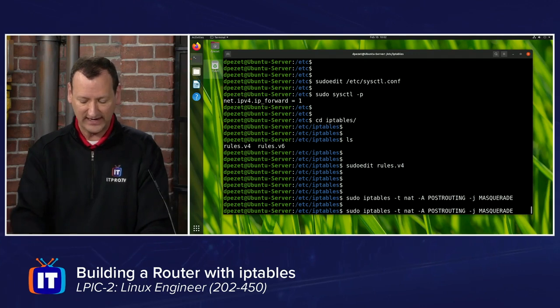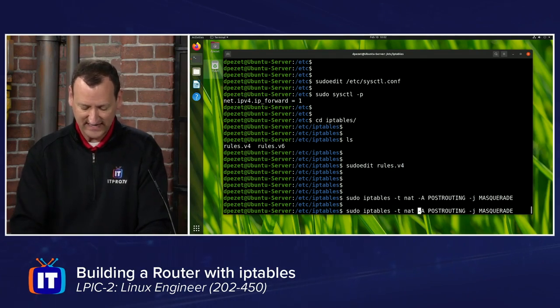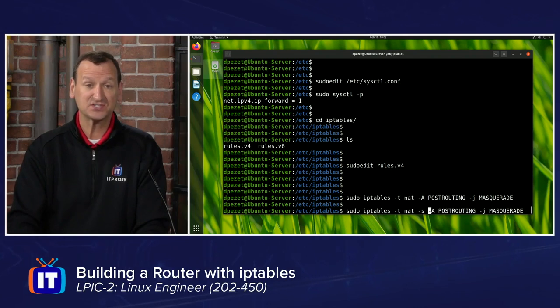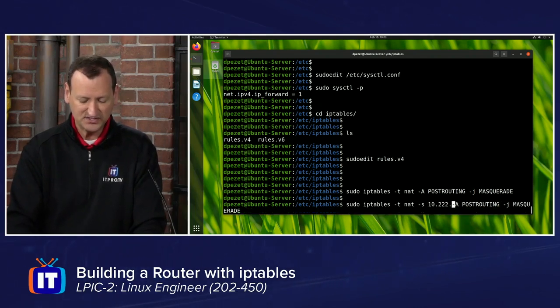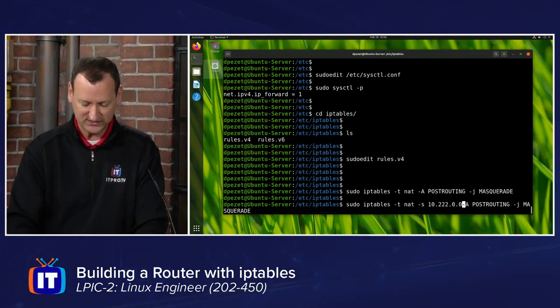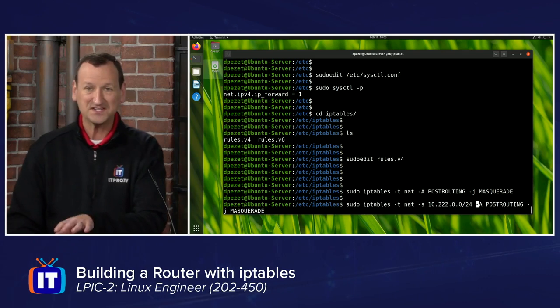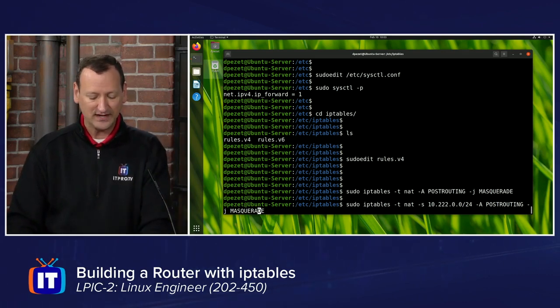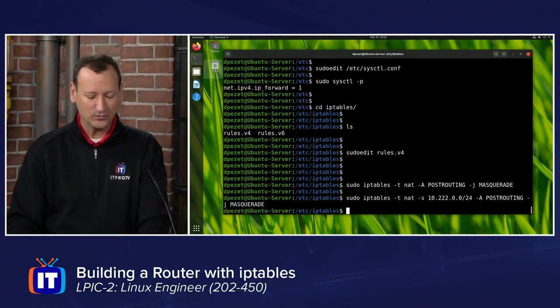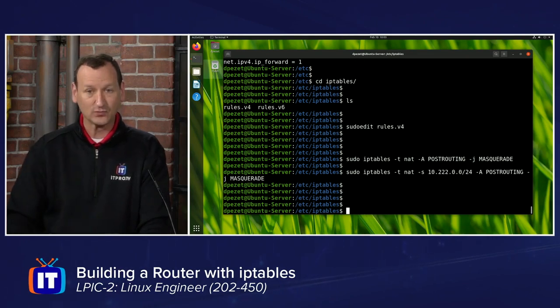So I'm going to do another add rule. And this time I'm going to add a little more to it. Before I do the -A for add, I'll do a -s to specify a source. And I'm going to say that I'm just doing this for the 10.222.0.0/24 network. That's my internal network. I want to NAT for that network and nobody else, all right? And so when I run that, it's going to add that rule in place.